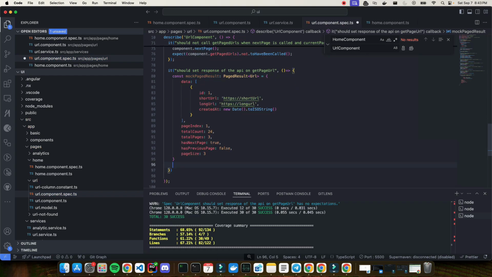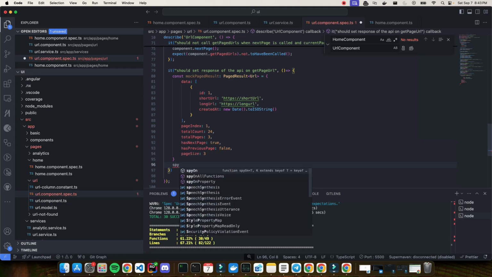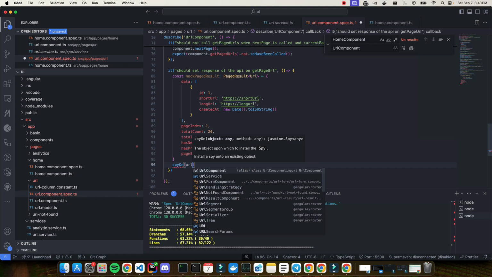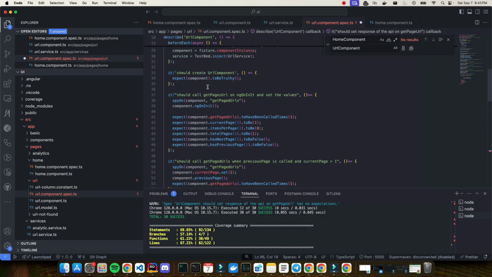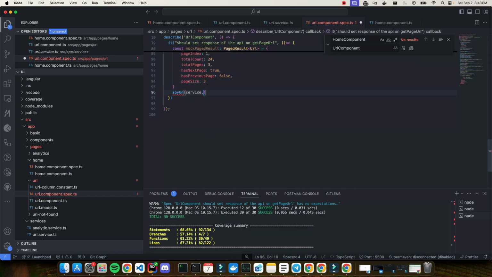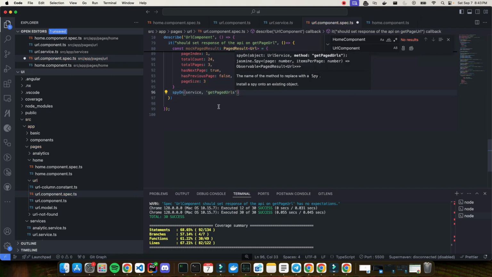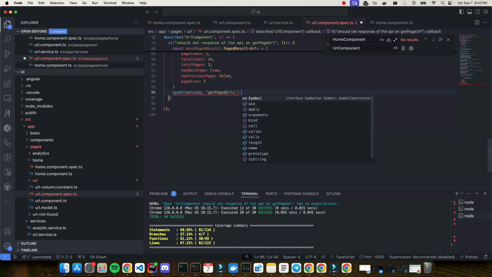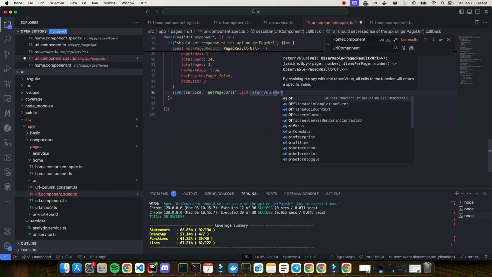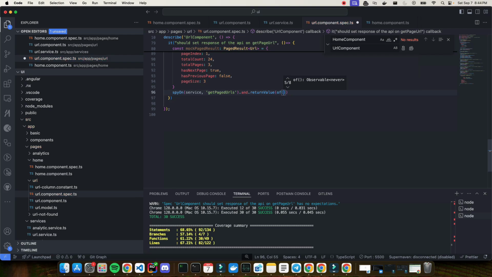Now I hope this is making sense, because once you have a mock response, only then can you return some value. So I have to spy first. Spy on what? Spy on the URL service which I have created on the top. See this URL service, spy on this. It has a method called get. Whenever this calls getPagedUrl, you have to return a value, so I can say and.returnValue. We have to return an observable of PagedResult, which you just mocked on the top.